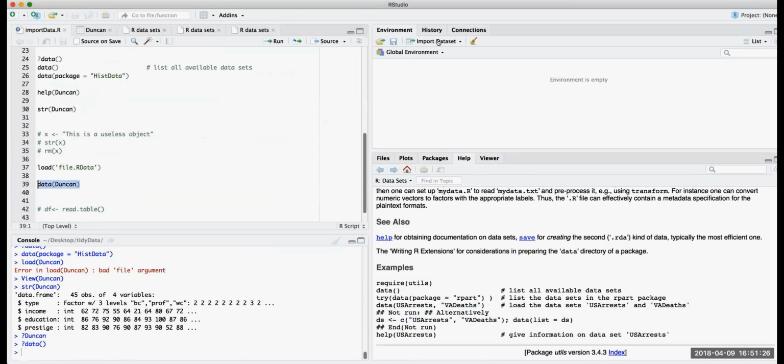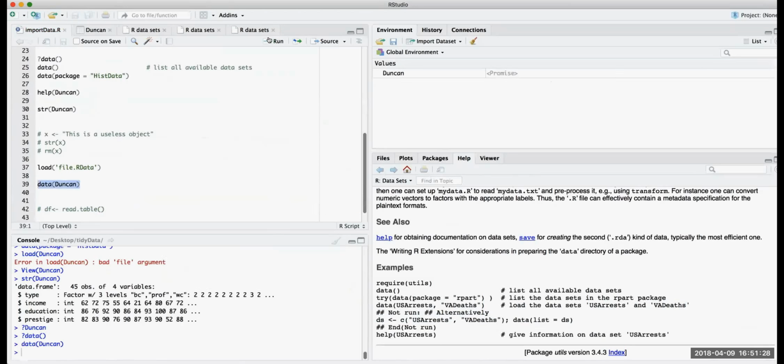So here we have that data set. We're going to load it, and there it is in our working environment. You'll see for a while with some data sets, it'll have this weird promise thing, this unevaluated promise. Whenever you take code and you run it, we say you evaluate it. So it's still thinking here.